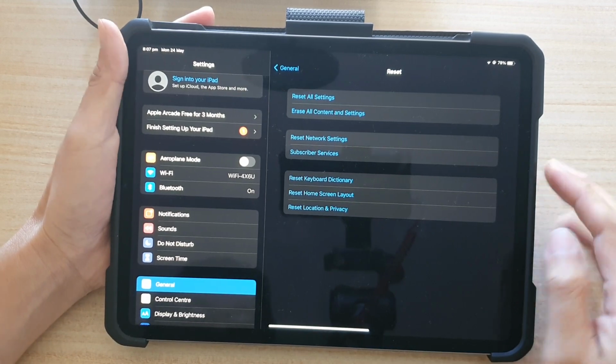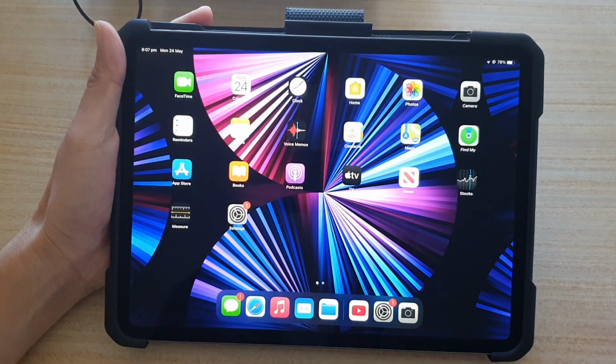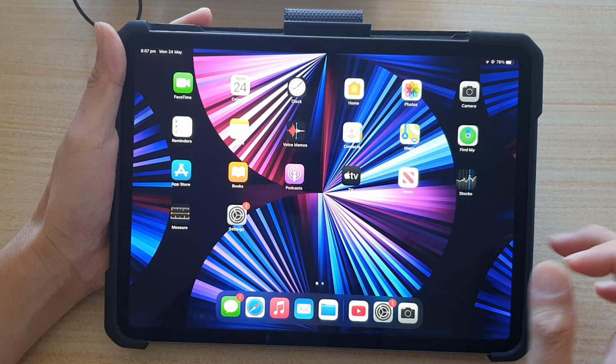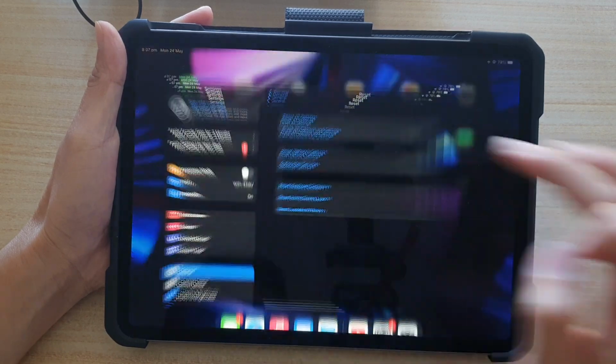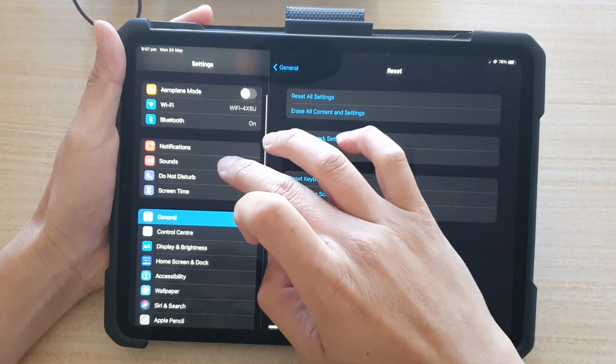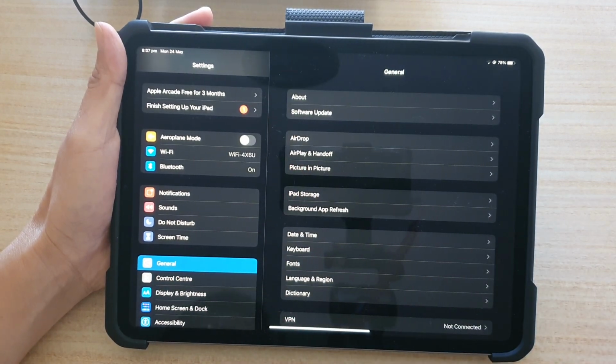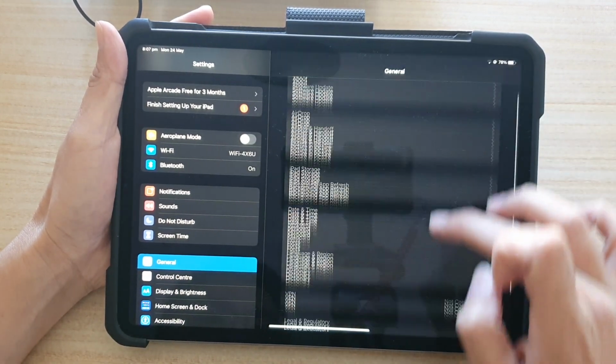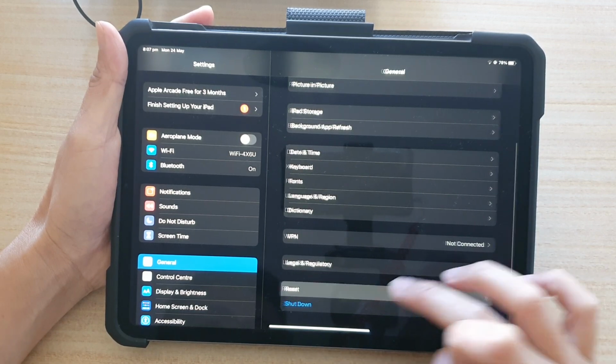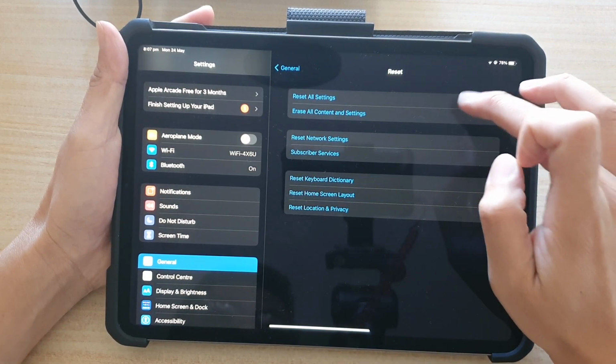So first, let's go back to the home screen by swiping up. Next, you want to tap on settings on the home screen. And in here, in settings, you want to go down and tap on general. Next, in the general settings, you want to scroll down and tap on reset. Then tap on reset all settings.